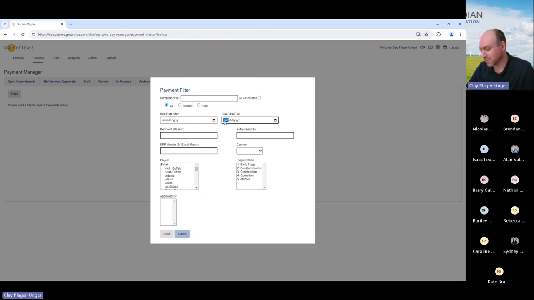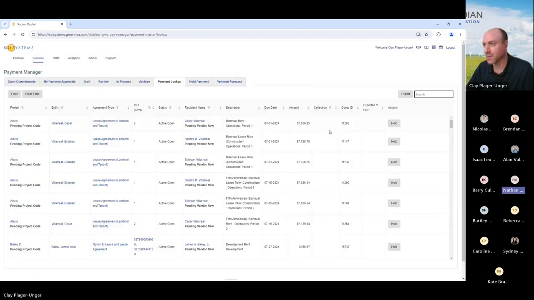So even something within a hold status is still viewable and searchable in the payment lookup? Correct. It would show up here as being status hold. Would you have an unhold button as well? Like if something was listed here as being held and you're ready to remove it and let it go back into open commitments, can you take that action here?